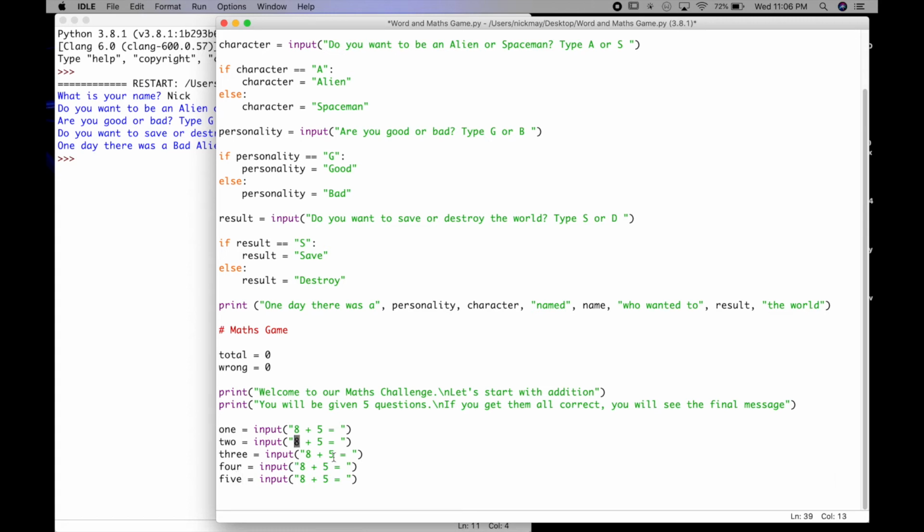Okay, let's do this one a little bit harder. Let's do 11 plus 8. Let's do 3 plus 96. Let's do 21 plus 18. And let's do, I don't know, 12 plus 84. Okay, so now we've got 5 different plus sum questions in there with 5 different variable names.